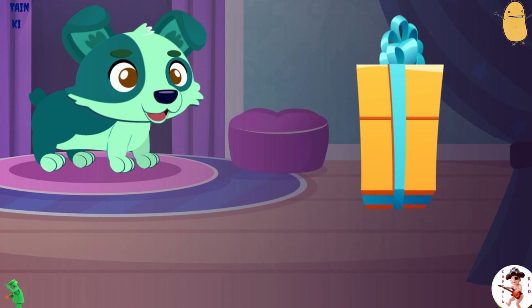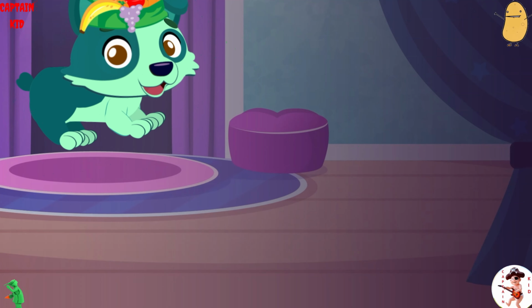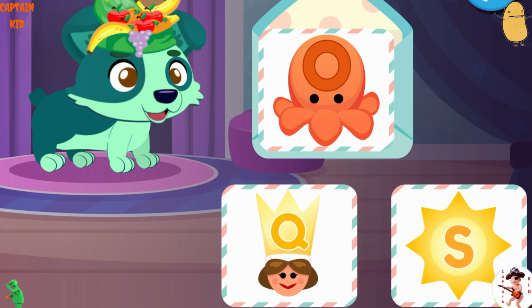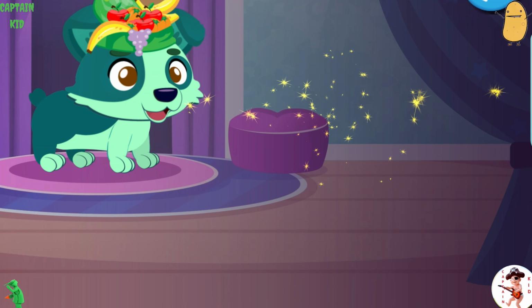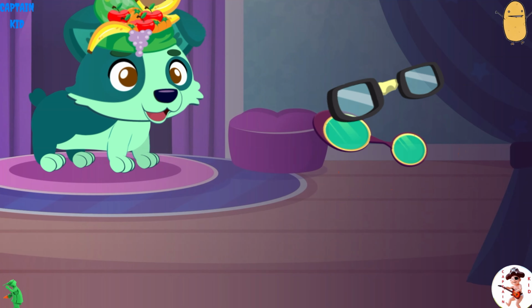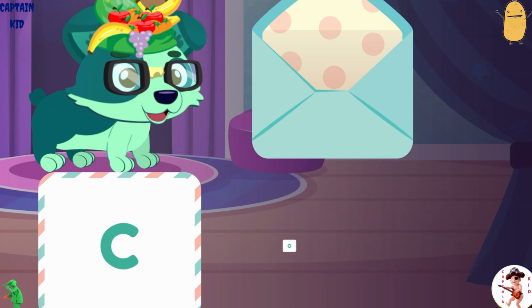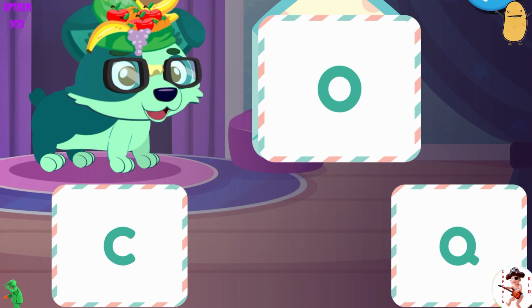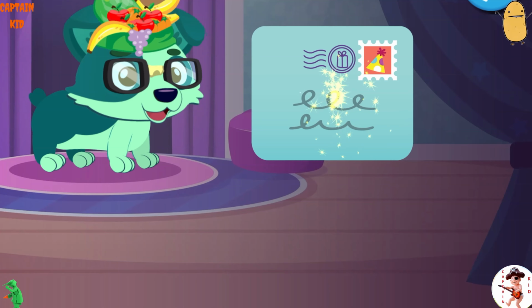Dance party! Choose the letter Q. O. S. Choose the letter Q. Qu. Q. Stunning! Which is Q? C. O. Which is Q? Q. Groovy.